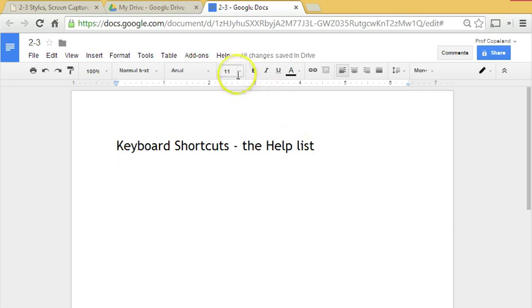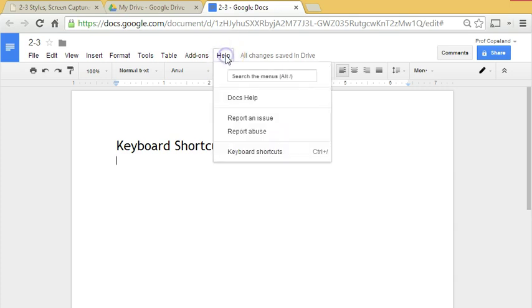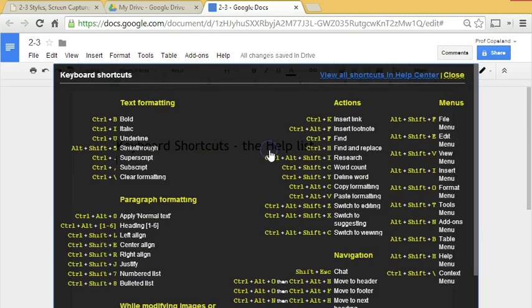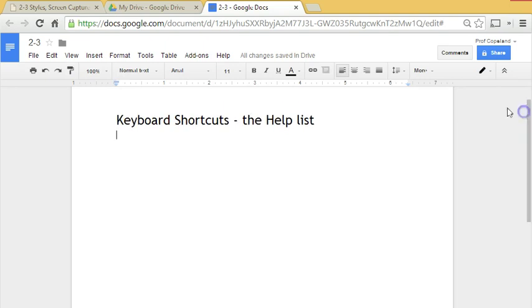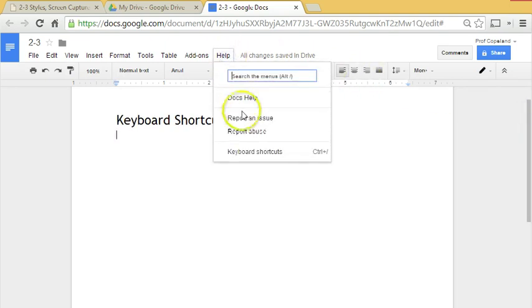And I'm going to click on Help and click on Keyboard Shortcuts. Notice you can also use Control plus /, but in this instance we're going to click on Keyboard Shortcuts. Now keyboard shortcuts gives us a list of all the keyboard shortcuts available. Notice if you click away from it, it will disappear.